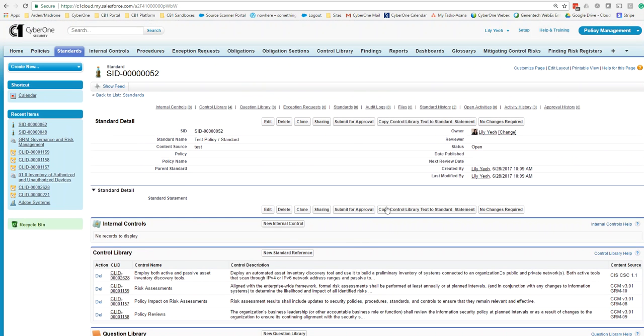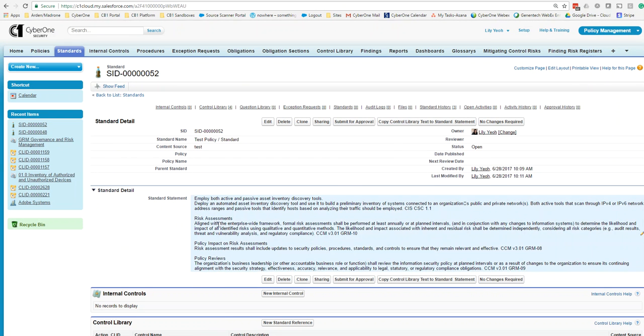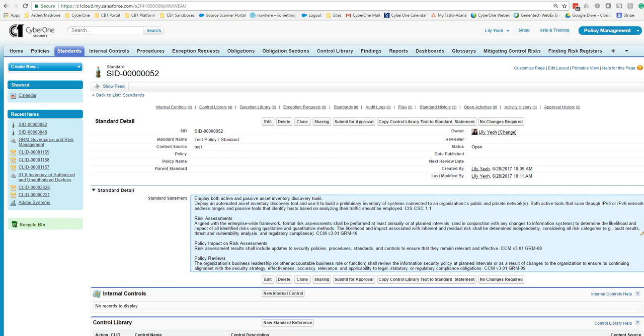And so what I want to do is have an easy way to write my policy statement. So go ahead and click this button that says copy control library to your standard statement. And notice now I have all this text that shows me the control name, control description, and the reference. And now what I'm going to do is take this text, put it in my Word document, and start consolidating and referencing my policy document.